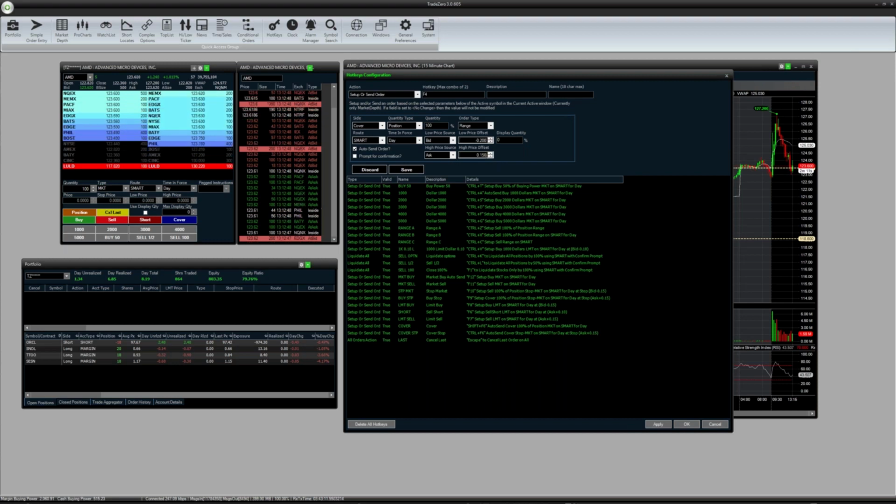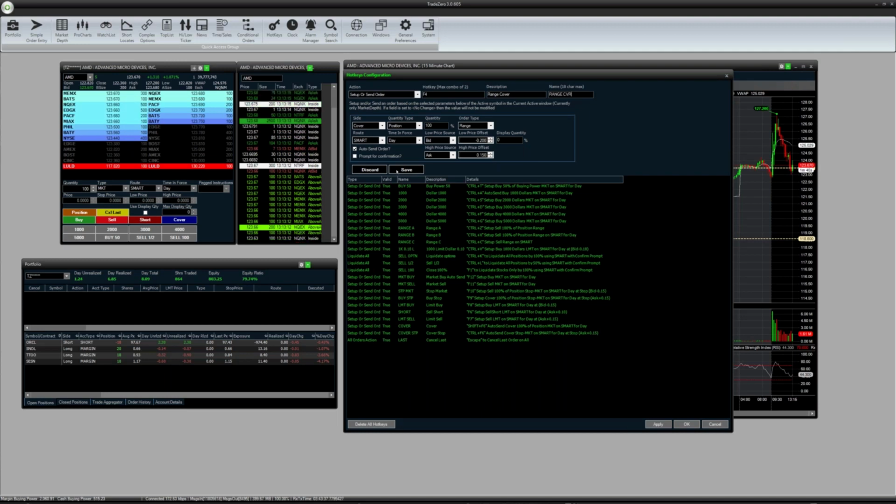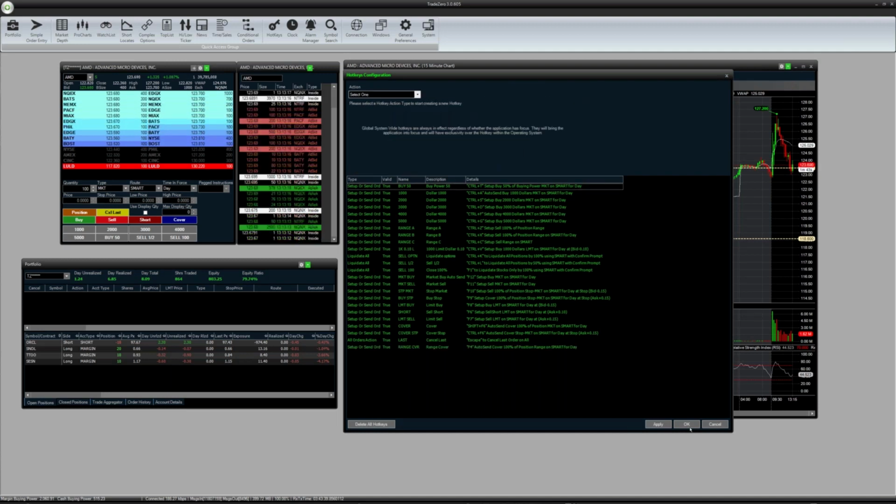Let's say on Oracle, we'll put this at 20 cents. And then the high price is going to be our stop loss order. So I can save this. F4 will be our hotkey. Description will be range cover. And then you can do something creative, like range C for cover. I already have range C set up here, so I might have to use something else. Okay, and then we save that.